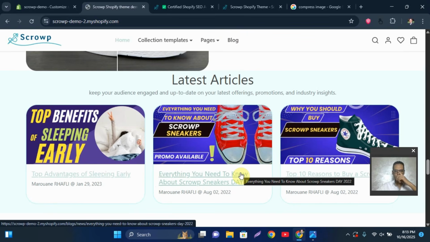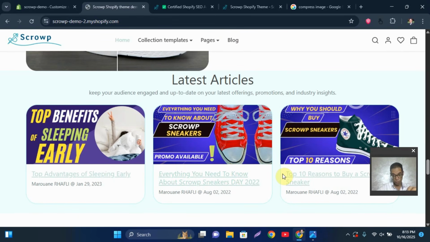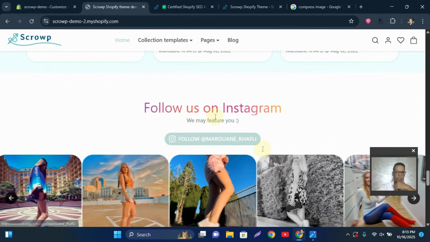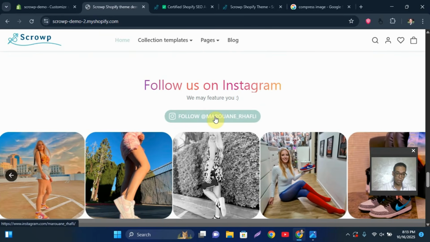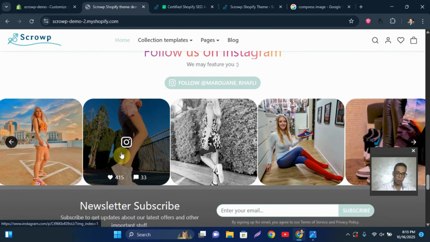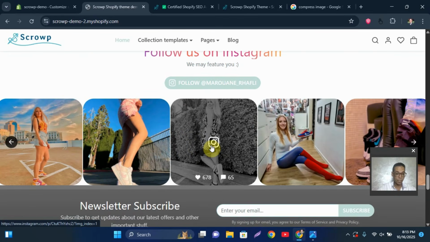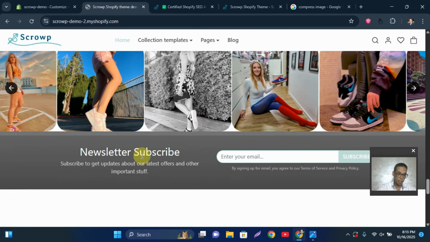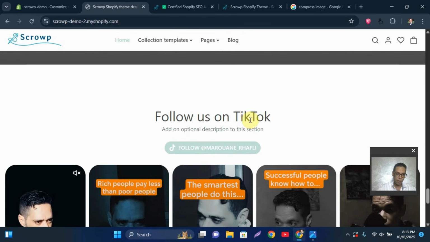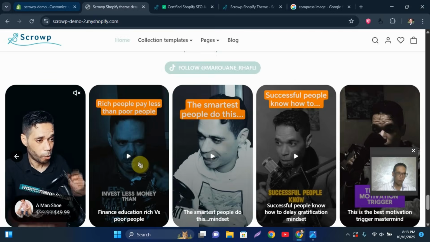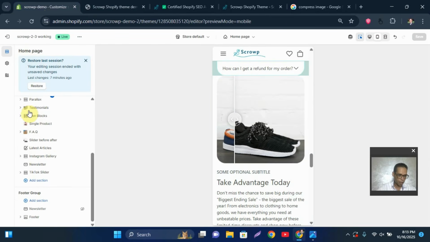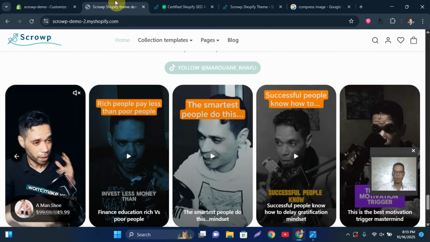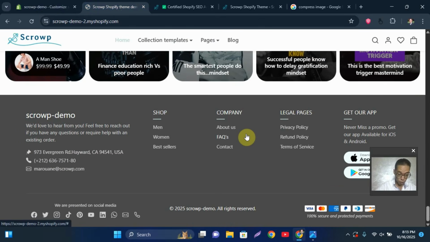Give the people the chance to read articles. They can go to a next page, and now they're going to stay longer too. Now you can add your social following here. And this is all embedded in Scoop theme. There is no app, nothing. Follow us on Instagram. This is all in a great designed manner. Here, newsletter, subscribe. Here, follow us on TikTok, and those are all embedded sections here on Scoop theme.